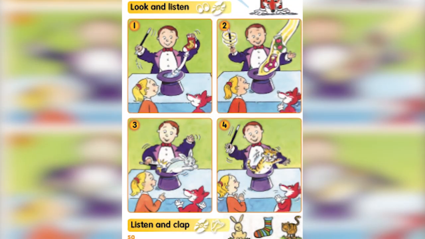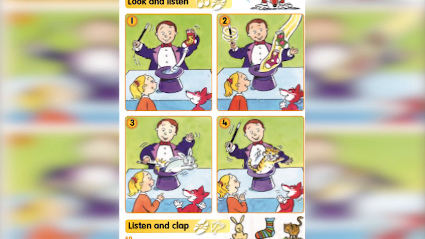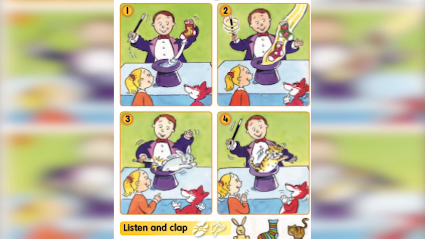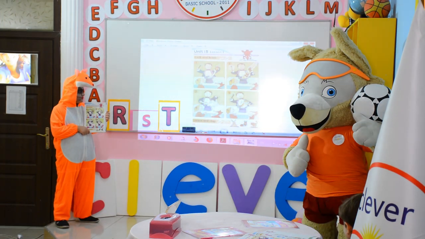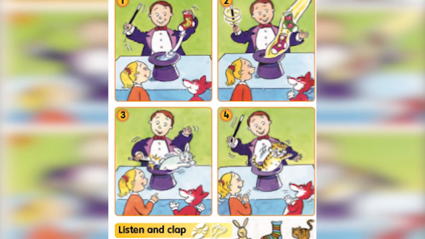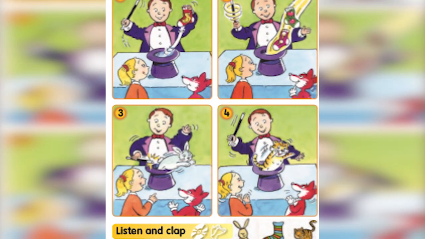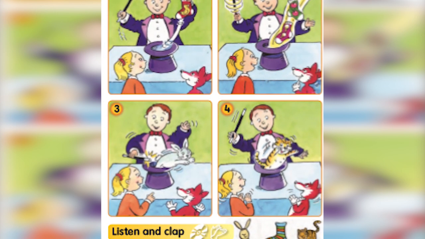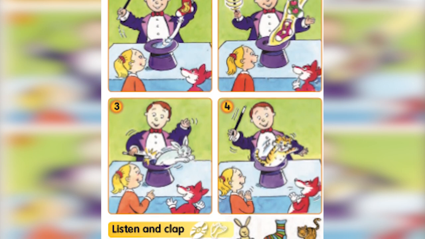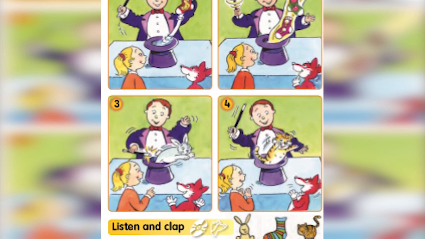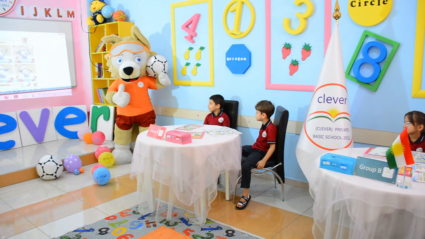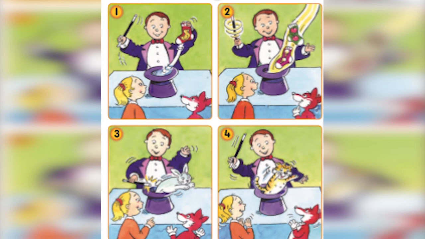Hello, hello. Ta-da! A sock. Ta-da! Two socks. Very good. Ta-da! A rabbit. Wow! Ta-da! A tiger!